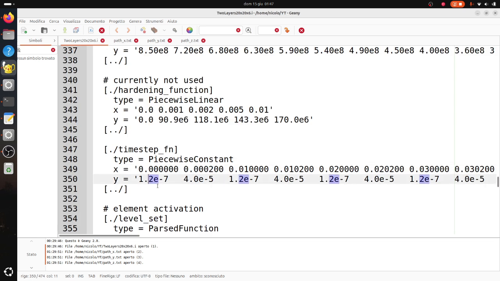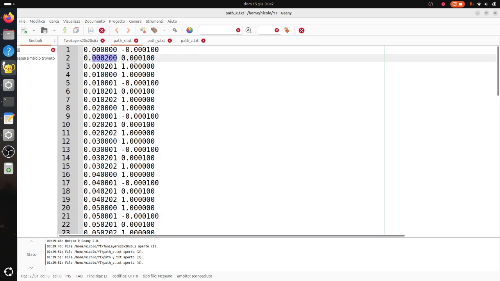My time step needs to remain 1.2 times 10 to the minus 7, and this is the convergence I want. We already discussed this 10 to the minus 7 order of magnitude, but you can relate it to the scanning speed. For instance, in this case there are 200 microns in 200 microseconds, so the laser is scanning at 1 meter per second.